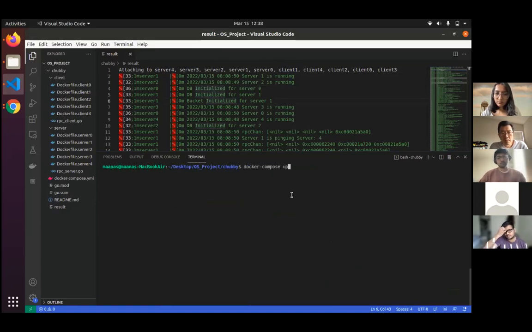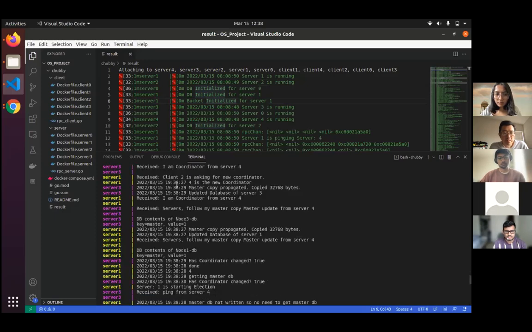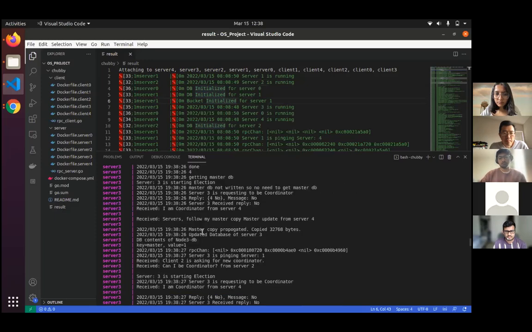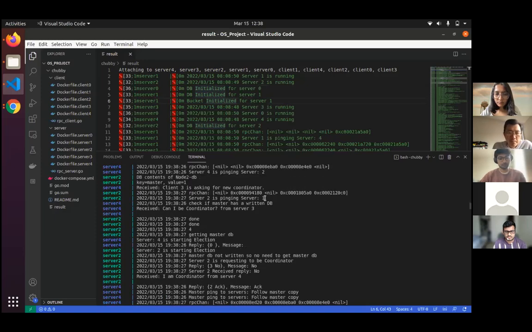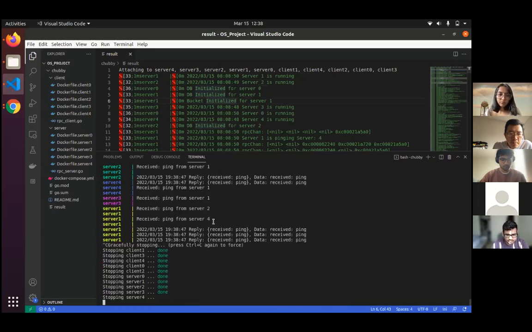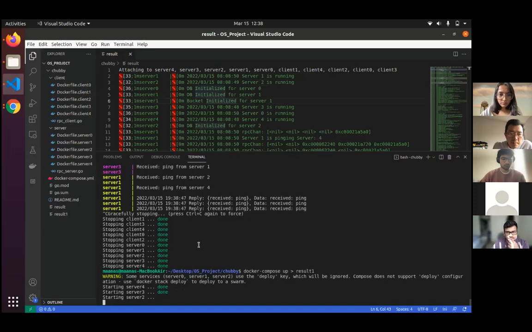If I do compose up, first it will start all the particular servers, followed by the clients. Since we have some sort of dependence, we saw that server 4 was up, followed by server 3, 2, and 1 and 0. So maybe I can just pause this and run this again and show the output in some other file. Let's say this is some result1 file. In that file, we can just see what the outputs are.